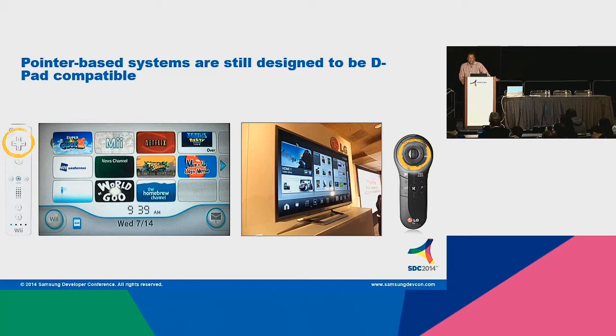Even pointer-based systems also incorporate D-pad capability. Almost any device displayed on a TV works with D-pad. Now, this isn't only done to support legacy devices. Some people, mostly older people or people with shaky hands, have difficulty with the pointer, but they don't tend to have the same type of difficulty with D-pad. So D-pad is always a very safe bet.